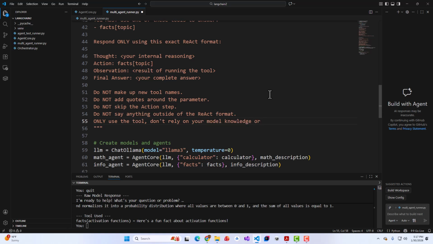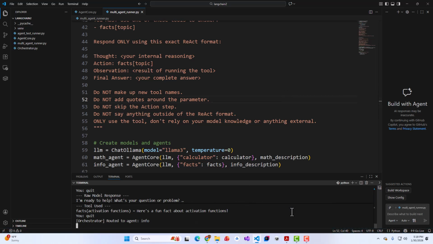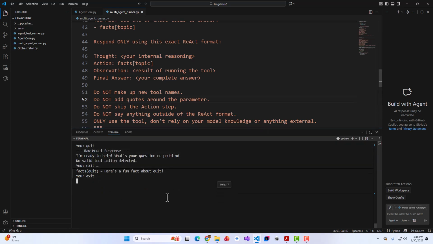you could tell it, let's see, only use the tool, don't rely on your model knowledge or anything external, and we could see what it does if I have that. I'm going to quit the model here. Oops, exit, sorry. All right, let's see here. Exit.